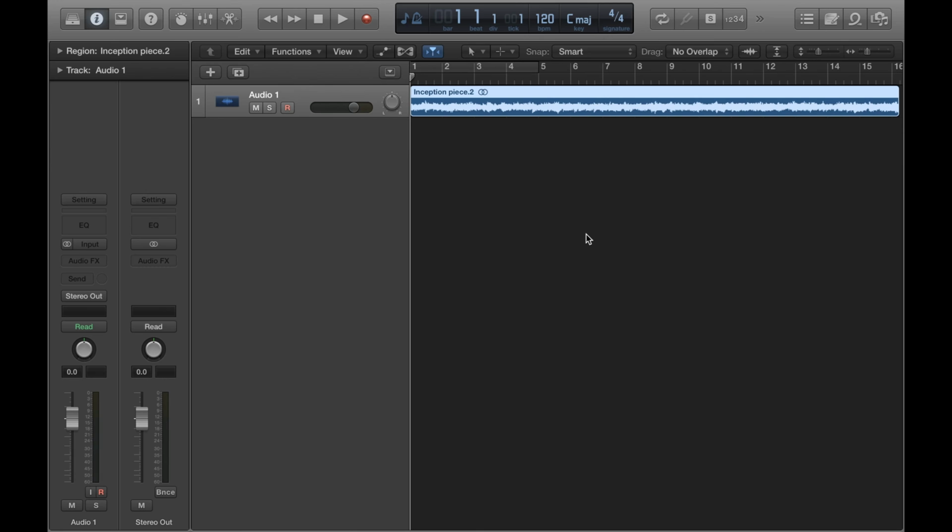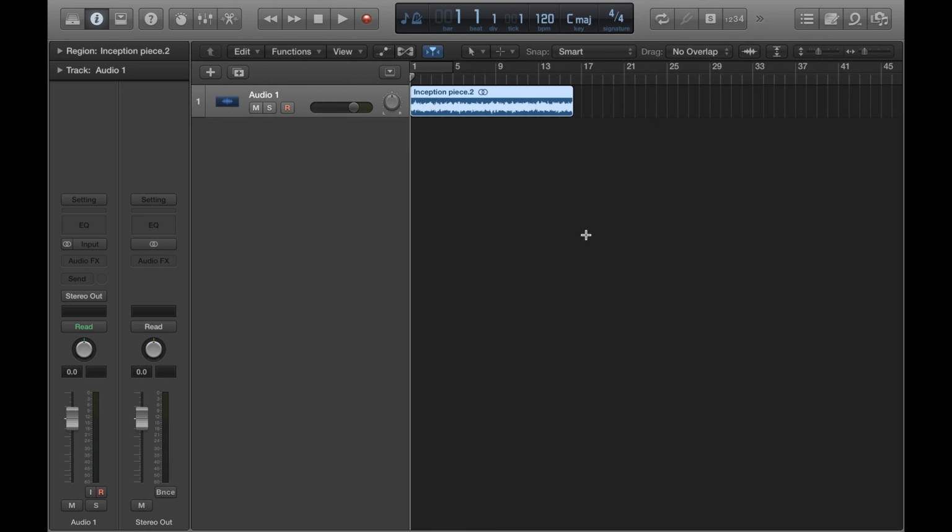Another way of importing a track into the project is to go to the Finder, and then you can literally drag in the track. That can be a bit quicker for you sometimes. And then what you can do is add any stuff over the top of this that you want by adding more tracks.